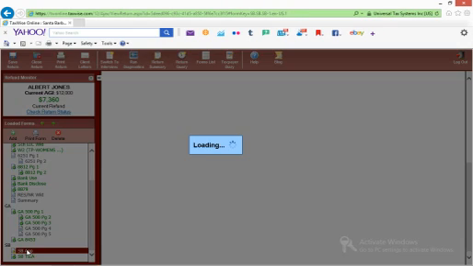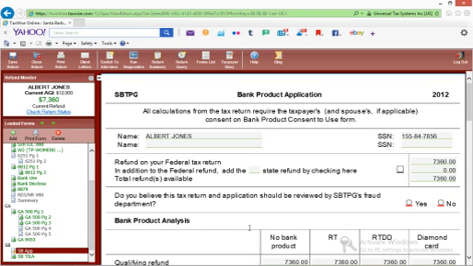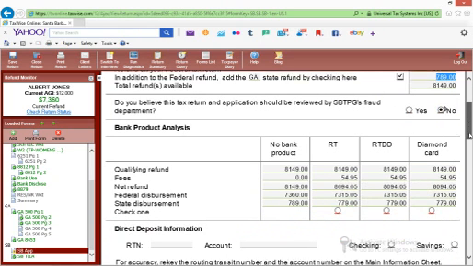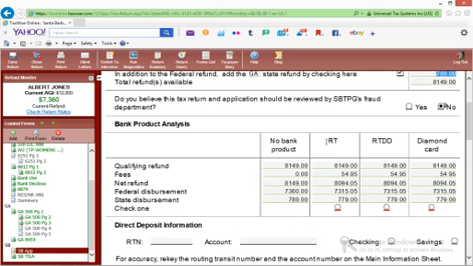And Santa Barbara bank application, this is where it's going to show us all of our fees. This first box, if we check this box, it's actually going to add the state with the federal. So he's getting $81.49 altogether. Then it asks the question, do you believe this tax return and application should be reviewed by SBTPG's fraud department? We'll go ahead and hit no. This is a regular e-file, no bank product. All of this money will go straight to the client's account.